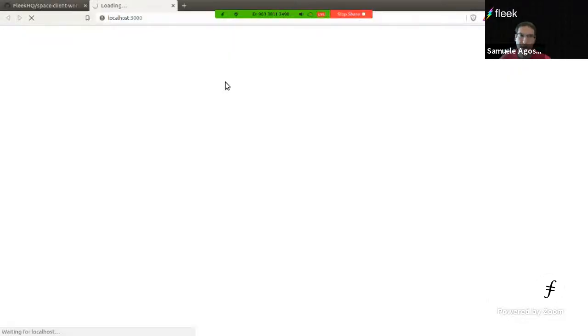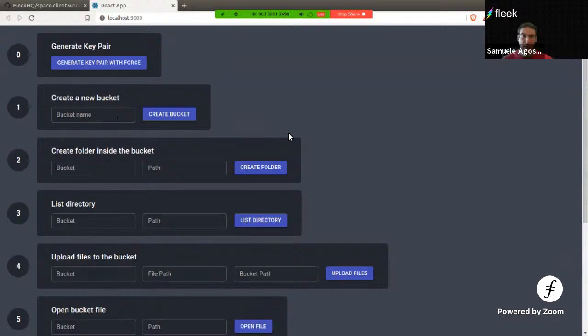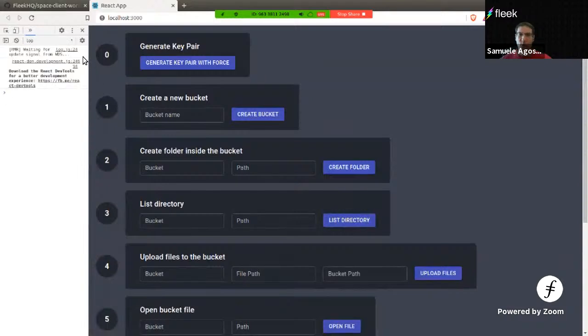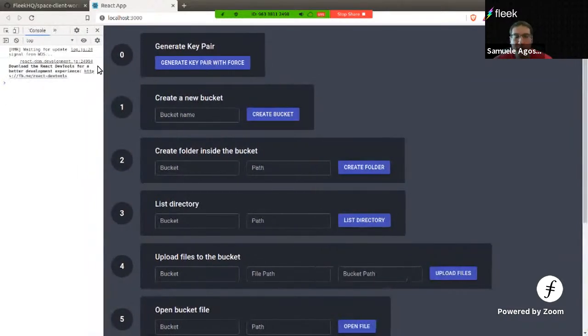And on the new tab on localhost 2000, it's going to open the React application that is going to show us how to use the daemon. Here it is. On my keyboard, I'm going to type F12 just to show the developer tools, because with our space client workshop, it is going to show the result in the console. So we want to see that, of course.